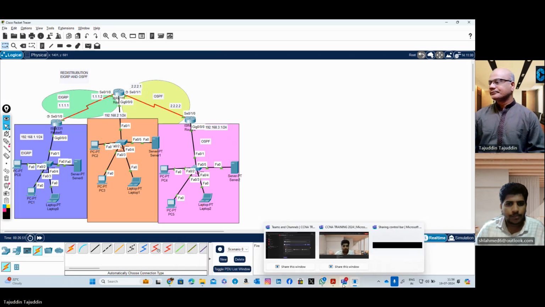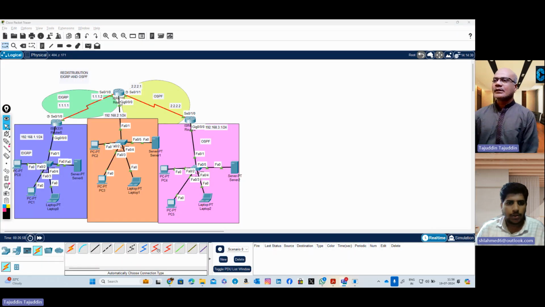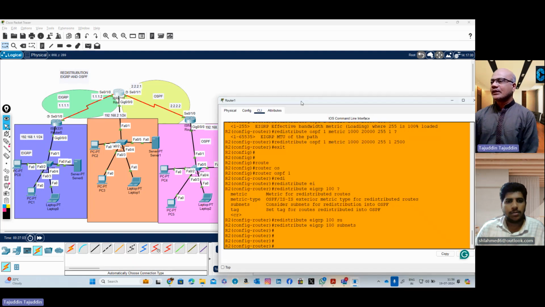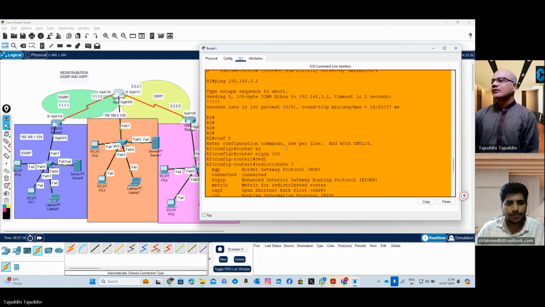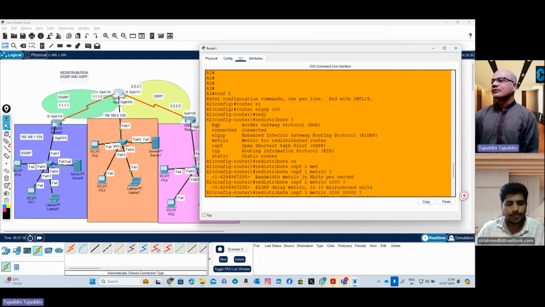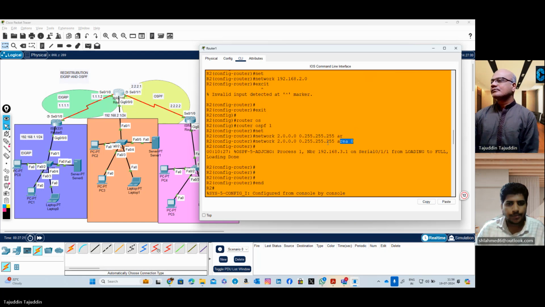Understood, sir? Understood. Here in this second network, where you are pointing out the red network, here mention OSPF and EIGRP. Yes, I configured both OSPF and EIGRP. Then I did redistribution, this command. Redistribute EIGRP 100 and subnets. Okay, and other one is I configured here. This one. Not redistribution.